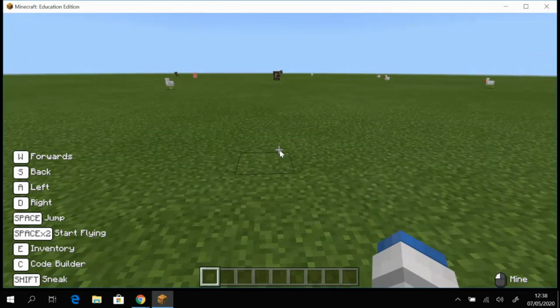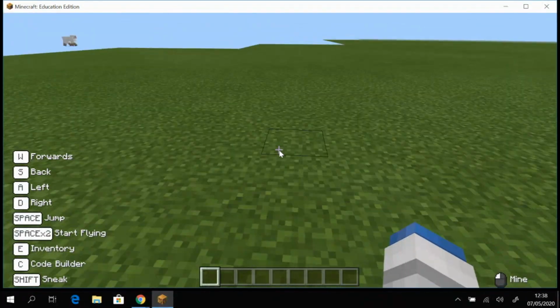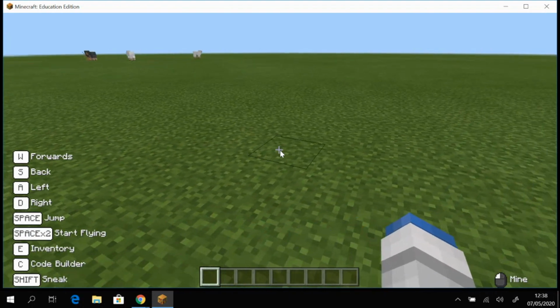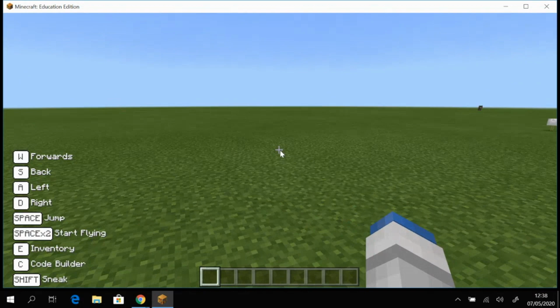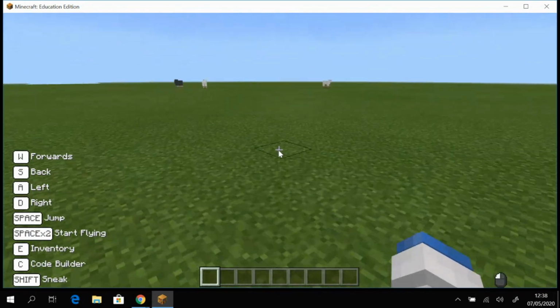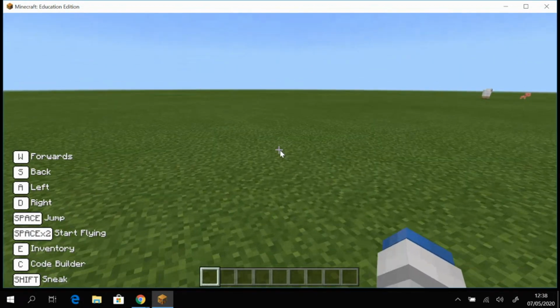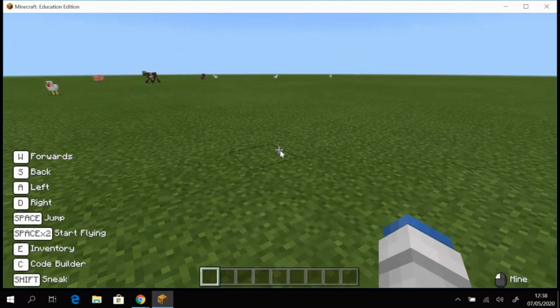So it is possible to move around your world using these simple keys to move you around. So obviously use your mouse to point the direction you want to go in. You can move around your world. So just spend a bit of time experimenting with that.